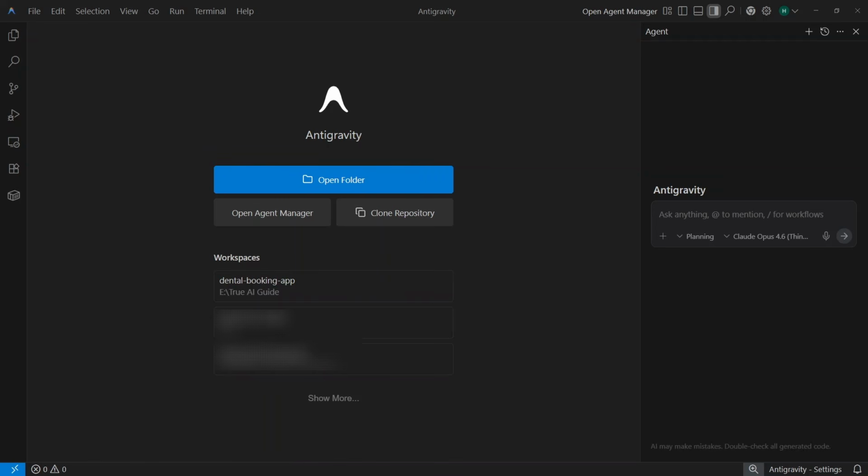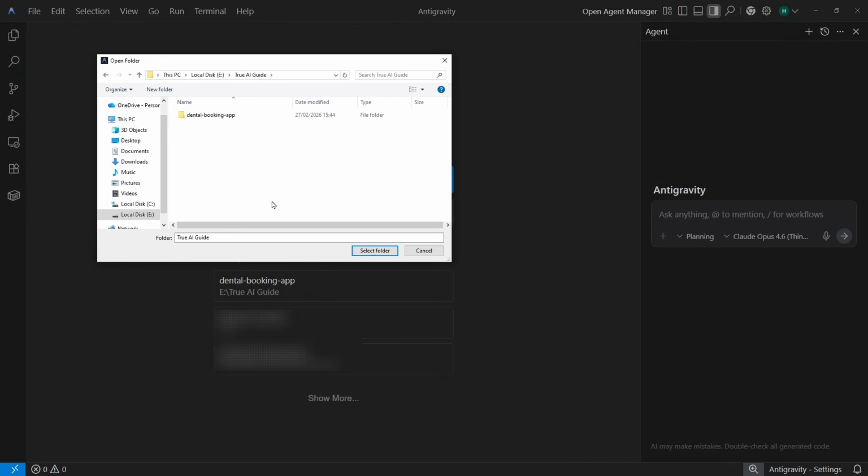Before we do anything, we need a project folder. Every project in Antigravity lives inside a folder on your computer. This is where all the generated files will be saved. Click the blue Open Folder button. The file browser opens. Navigate to wherever you want to store your projects. I keep all my projects in a folder called True AI Guide on my E drive.